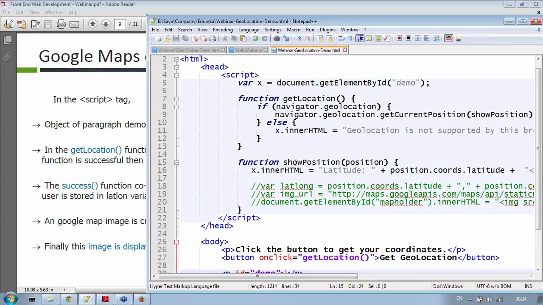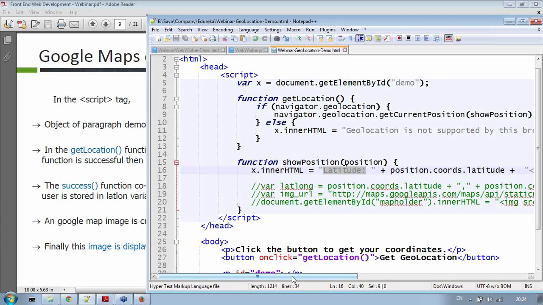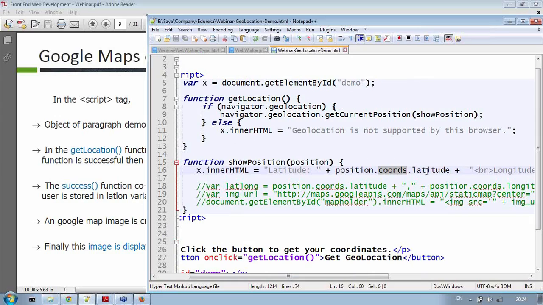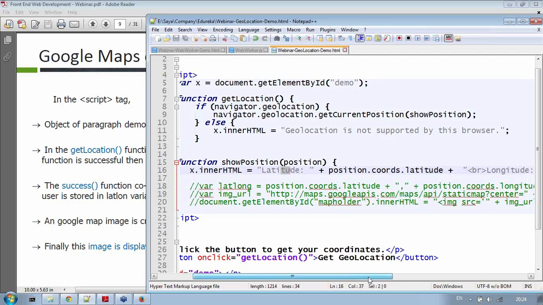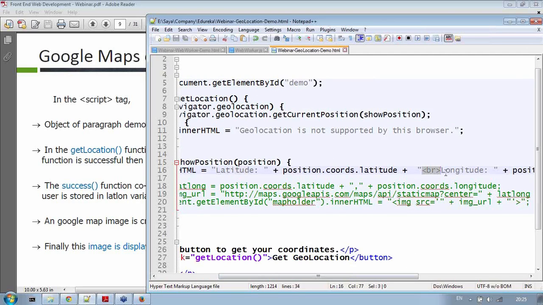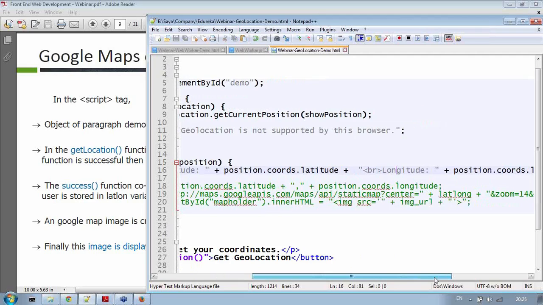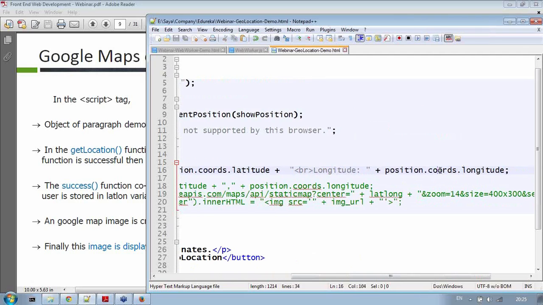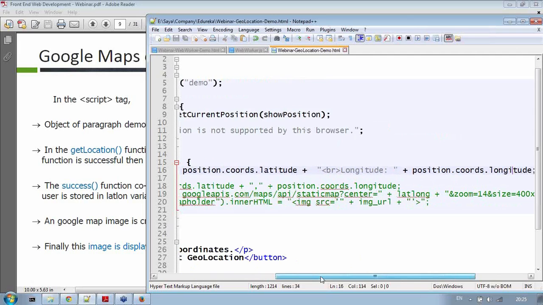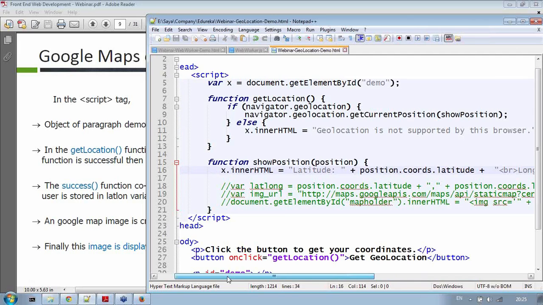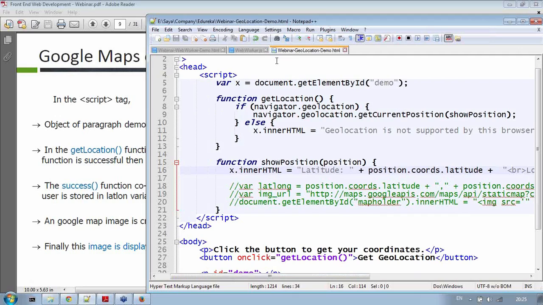And so when this function is called, you would like to display latitude from this position variable, and inside that there are the coordinates, and coordinates has two values, latitude and longitude. So latitude will display like this, and we are going to the next line, and longitude also will display, which is also in the same position coordinates longitude. This is the code. So let's look at how this geolocation API works.